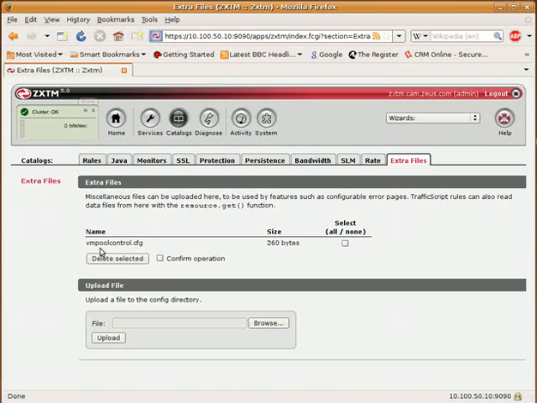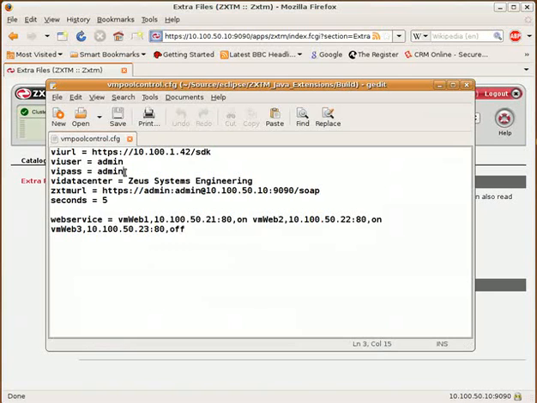So taking a look at that, I have a VI URL, user and pass, which tell me how to connect to the virtual infrastructure. I have a VI data center, which tells it the data center name I'm interested in configuring. I have the ZXTM URL, which tells me how to connect to the SOAP interface of the ZXTM to reconfigure that once I've powered on the machine. And I have a seconds value, which is the number of seconds the Java extension should wait between making the power change and informing ZXTM.